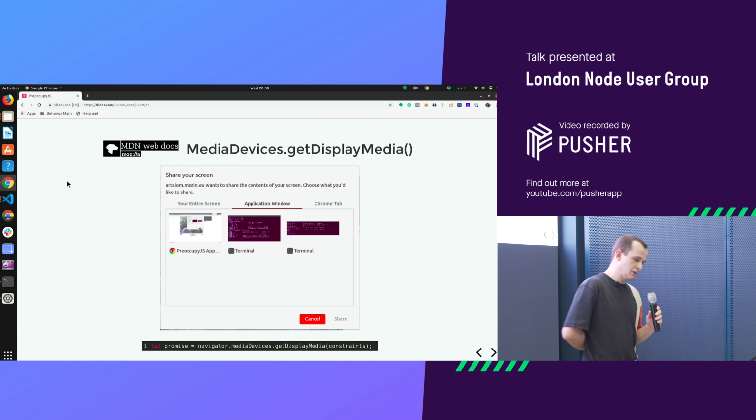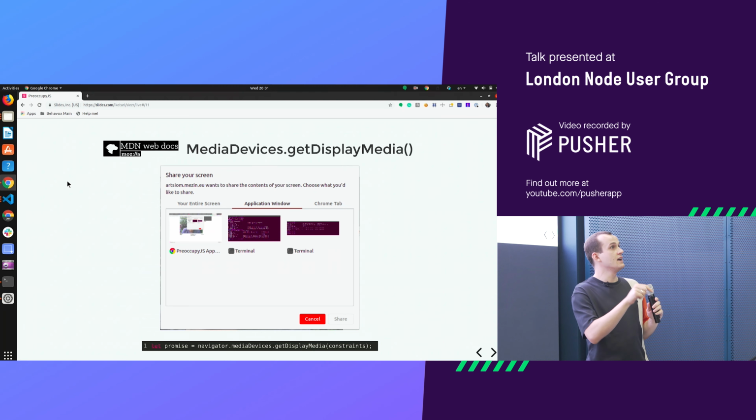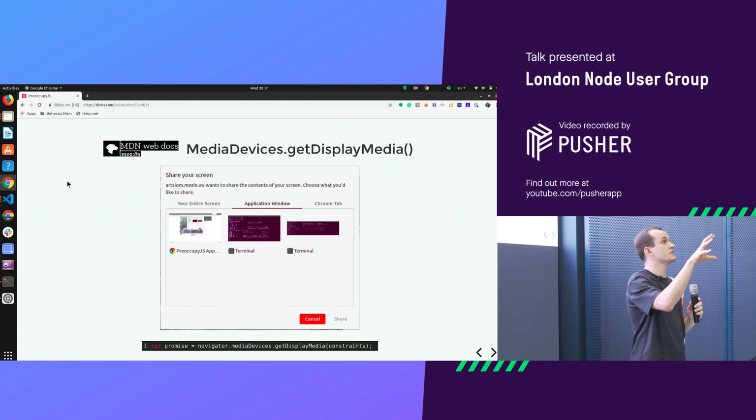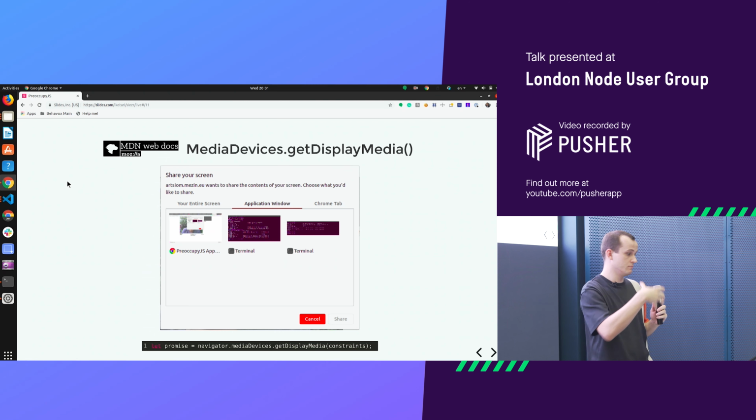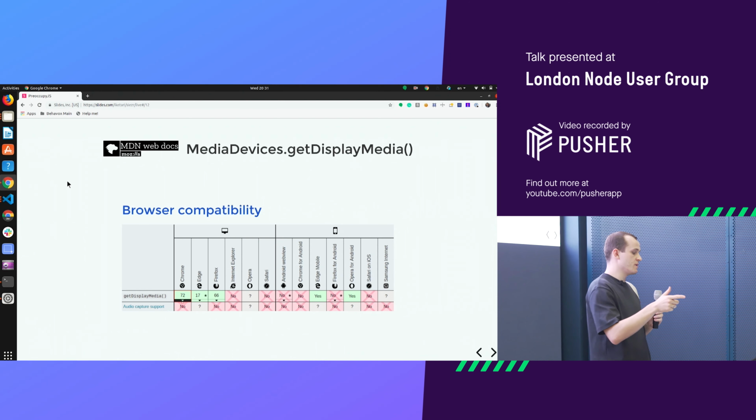It works absolutely the same way getUserMedia works. Does anyone know what the getUserMedia API does? It grabs your webcam stream. So you can put the video stream from the webcam onto the canvas element or somewhere else. Same stuff, but for sharing the screen. And it works without any plugins. It used to work with a special Chrome extension. Now you don't need it at all. It works for three major browsers.